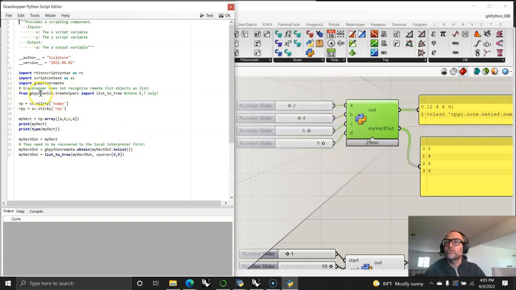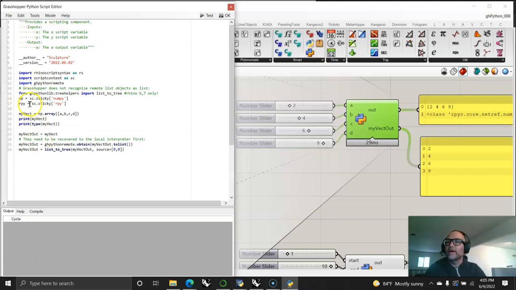Now, the trick with this is Grasshopper does not recognize remote list objects as lists. So from ghpythonlib.treehelpers, you must import list_to_tree. And once you do that, you'll be able to take anything you write. I also have to import NumPy, equaling sc.sticky as NumPy, and RPY as sc.sticky as RPY. And these are examples in the guidelines on how to use Rhino Remote.